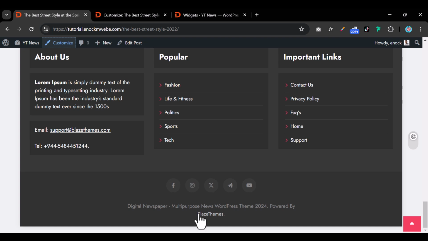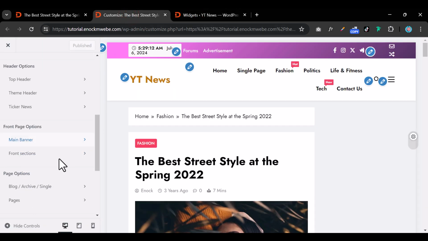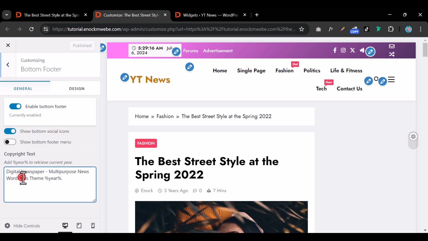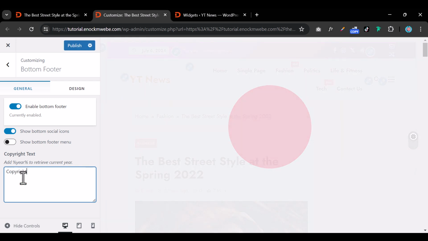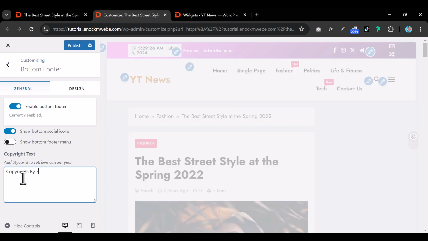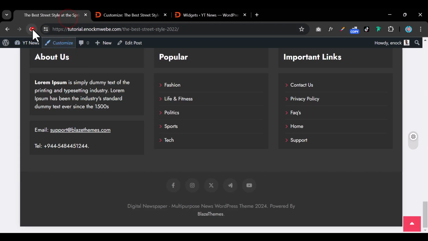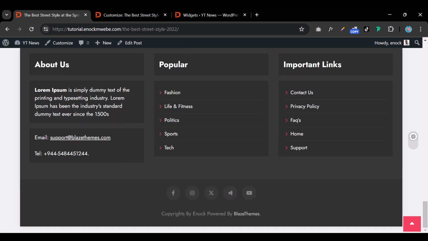So instead of it being multi-purpose theme digital newspaper powered by Blaze Themes, you may want your own copyright. The customizer has opened up, so you can come to bottom footer and just change this information to something like copyright by Enoch or something like that. So every time someone refreshes this, you see that now it says copyright by Enoch powered by Blaze Themes.